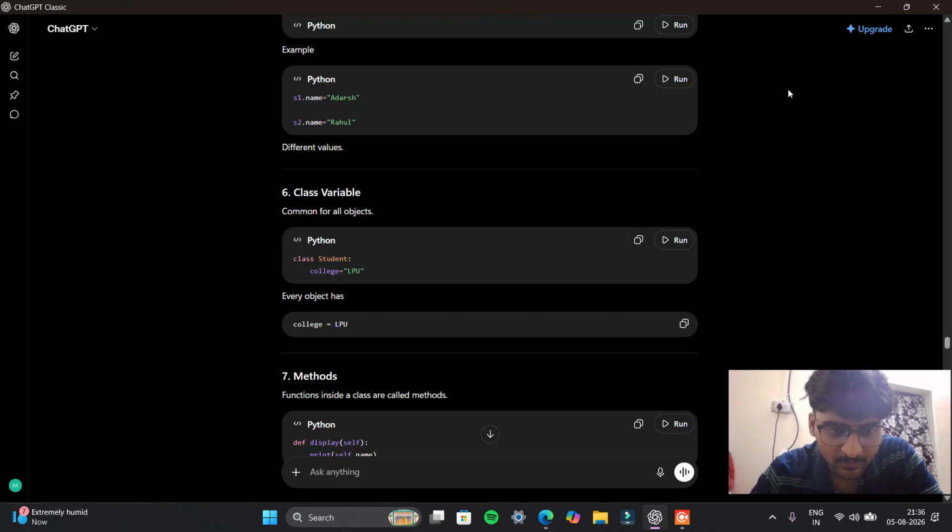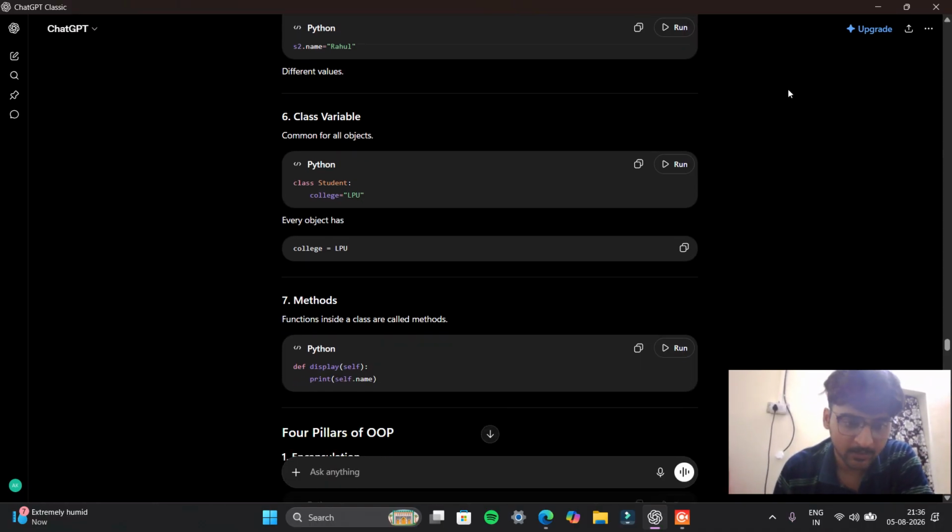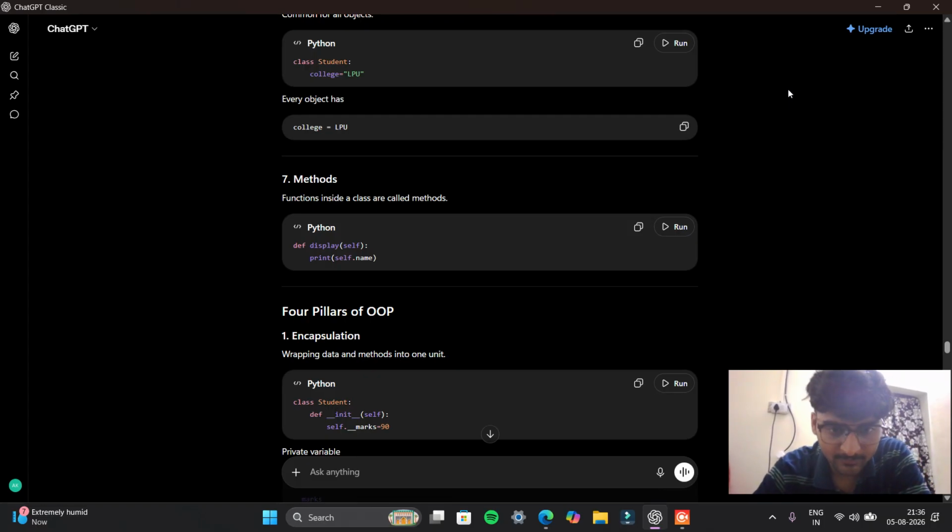Class variable: this is common for all objects. So every object has college is equal to LPU. Okay, so these are the things. Methods: functions inside a class are called methods.